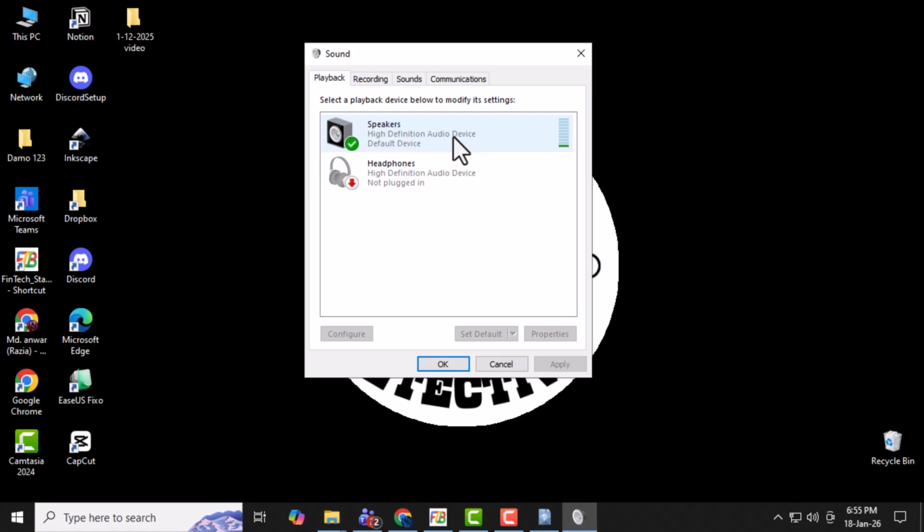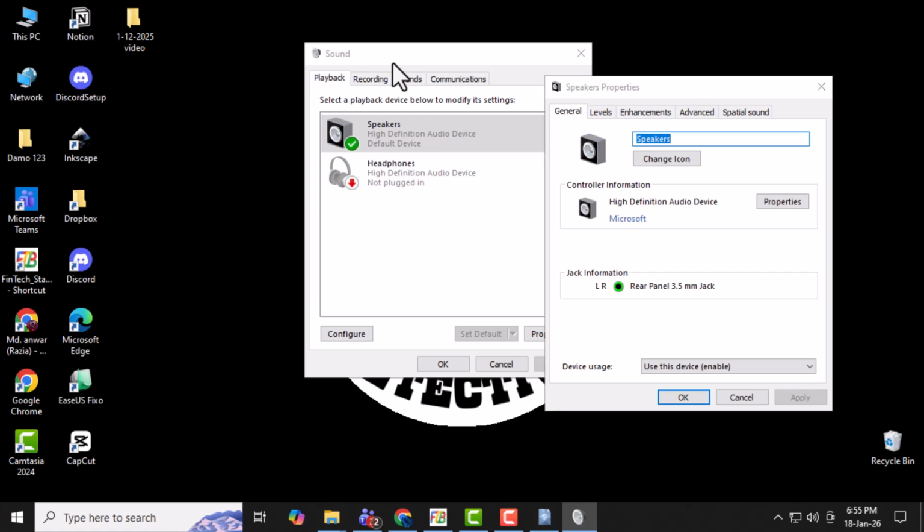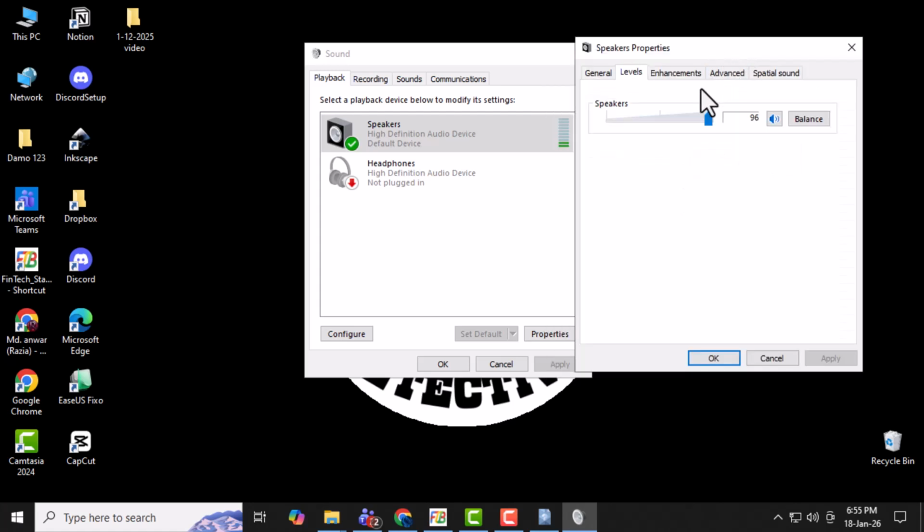This opens the device's settings where you can make detailed adjustments to sound levels. Step 5. In the Properties window, click on the Levels tab. This tab shows the main volume and provides access to more detailed balance options.